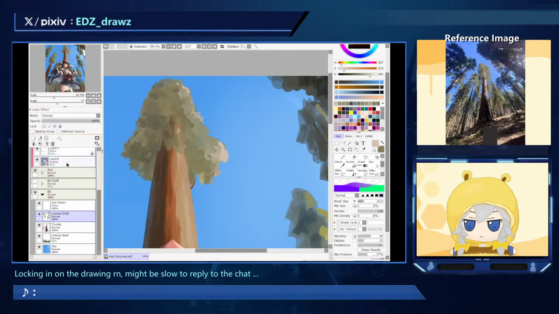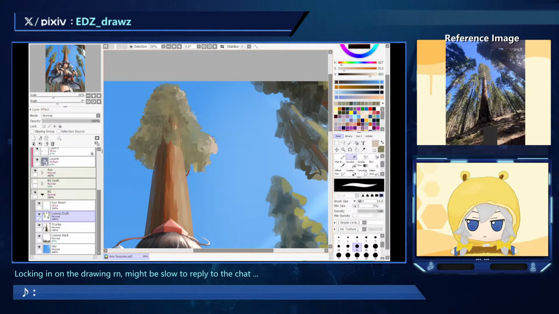Let me turn Aya back on so that you guys have something else to look at other than the trees. Drawing trees is not the most exciting stuff.